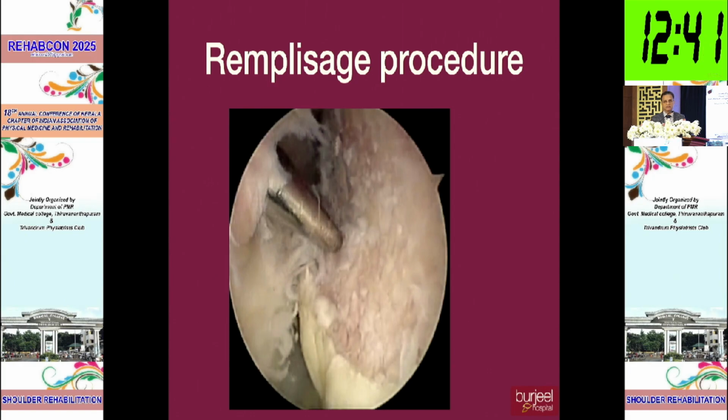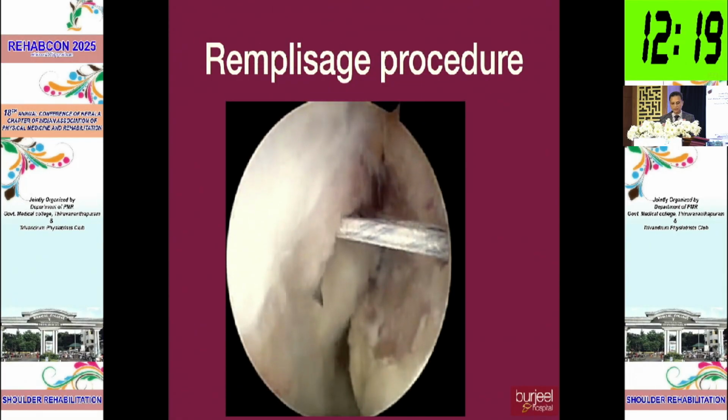Depending on the size and depth, we can measure whether it is an off-track or on-track lesion, or even dynamically, when we do it arthroscopically, we will see whether it is coming and impinging on the anterior part of the shoulder. Then we will go for a remplissage procedure. We put two anchors and suture the capsule to the defect, so it will prevent the forward pushing of the head of the humerus.